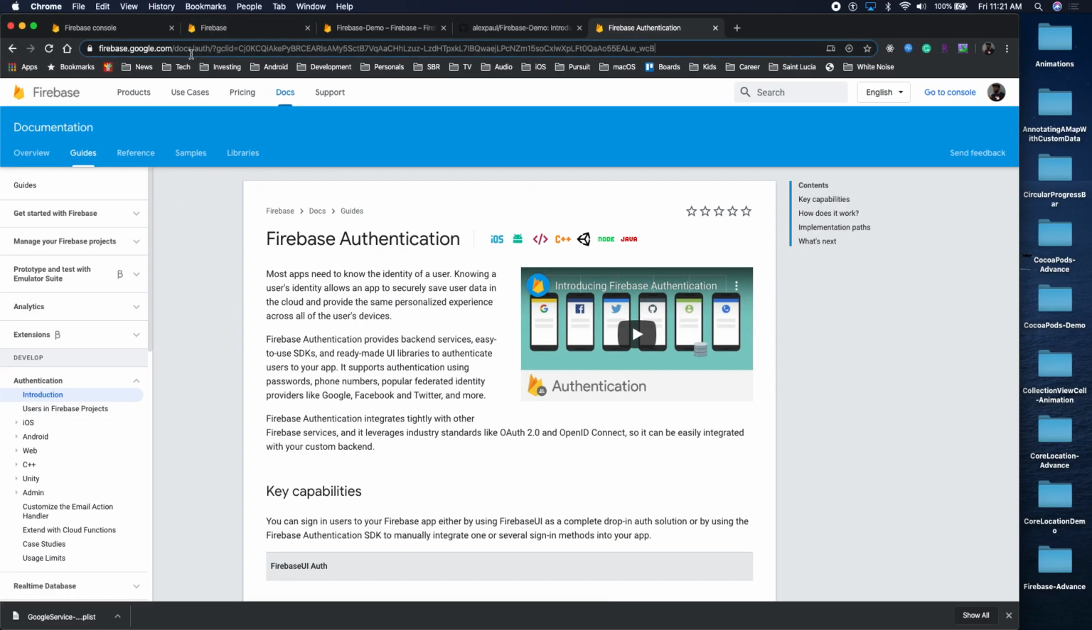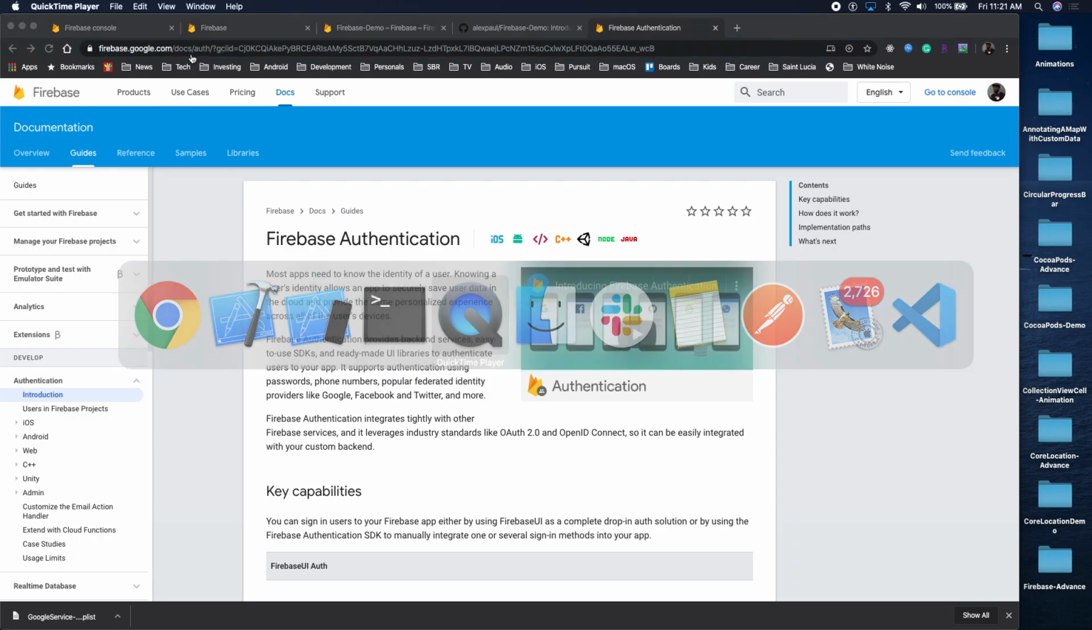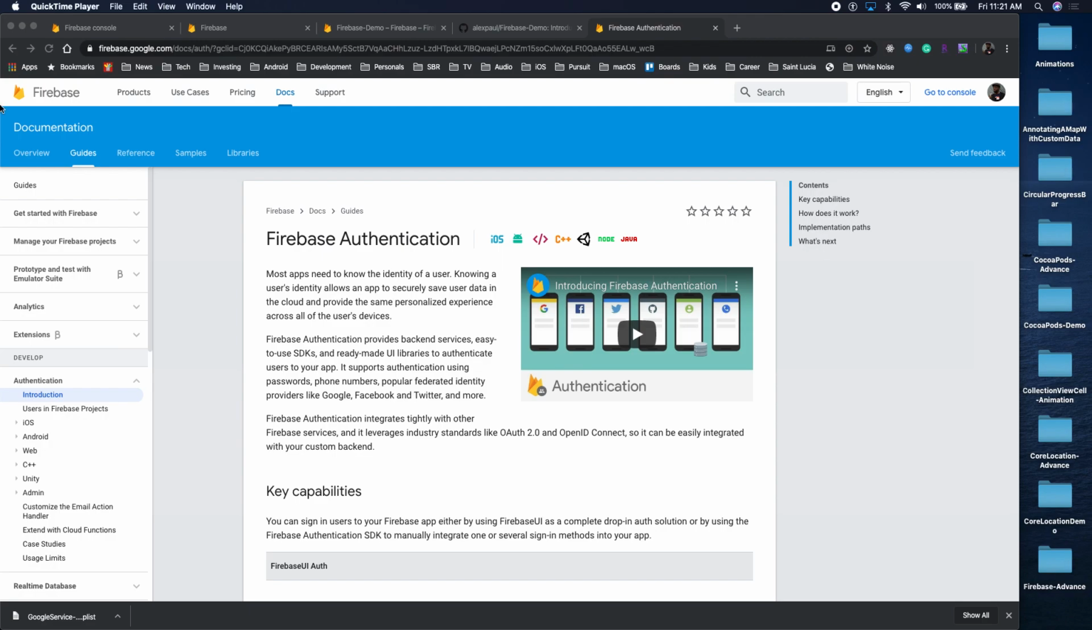Let me slack this out. So if I didn't see Firebase, you installed it via pods, right? You installed it via pods? No, I mean, both Firebase auth.